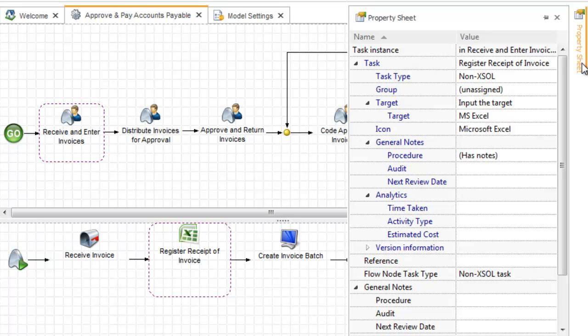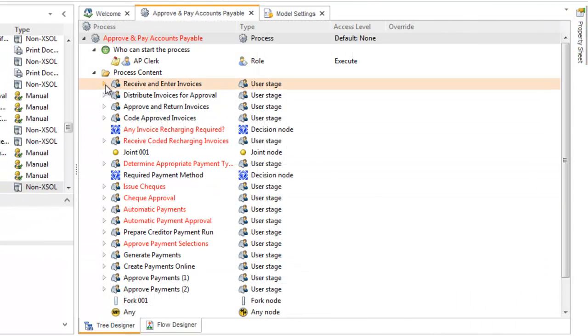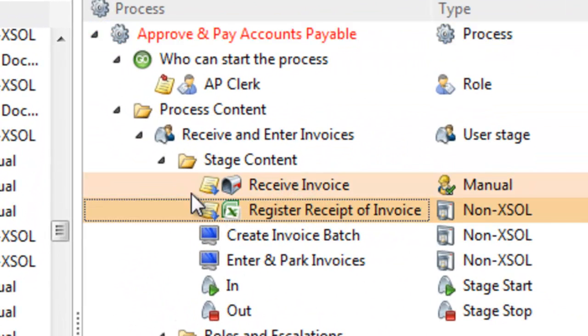Each task instance has all of the properties of its parent, which can be seen in blue. Here we can see that our task instance has the parent task's note. And if we look in the tree designer, we can see that it also has the note icon.